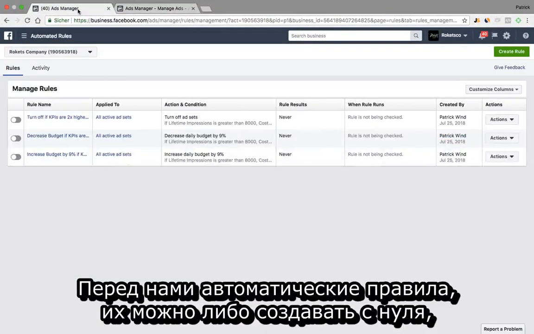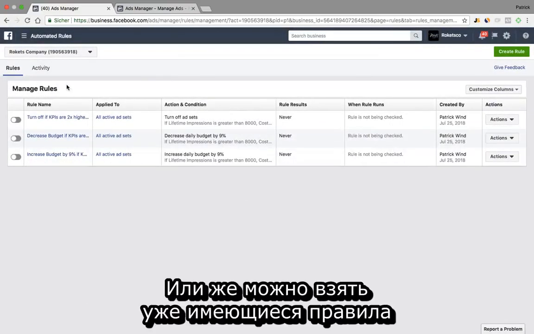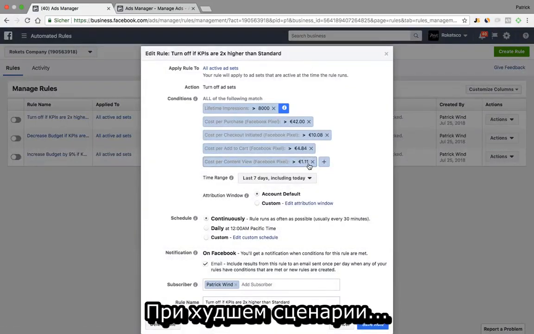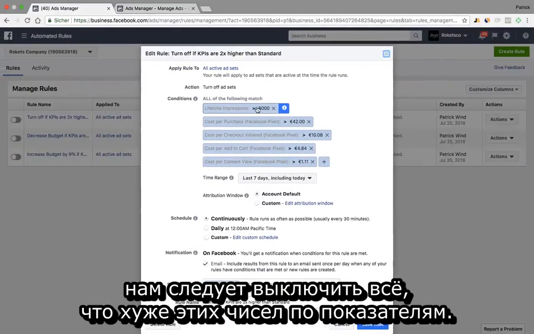So here in our automated rules, you could either create one from scratch and do everything on your own, or we take these ones that I have already created up front and just change the benchmarks, just change the numbers. So in the worst case scenario, now we should deactivate everything when it's worse than these numbers.